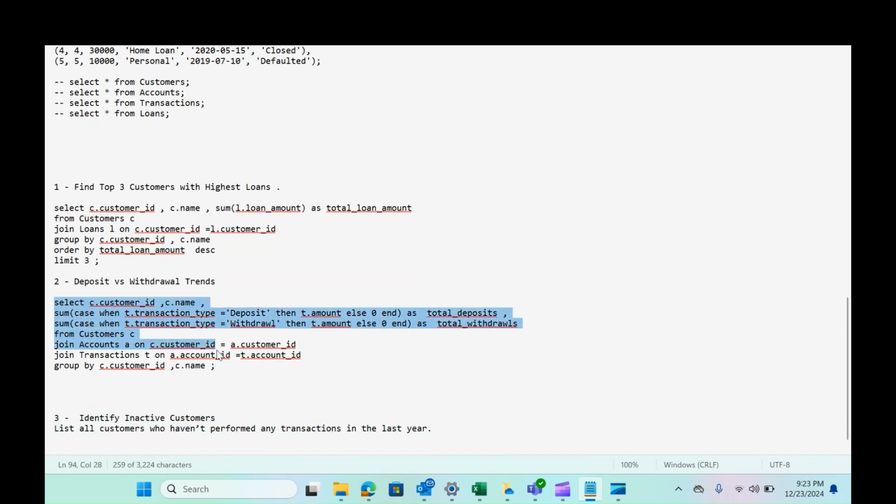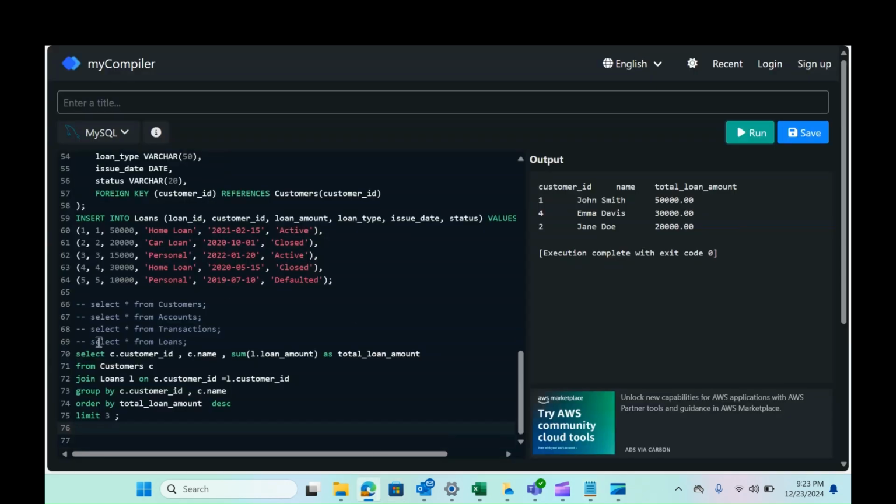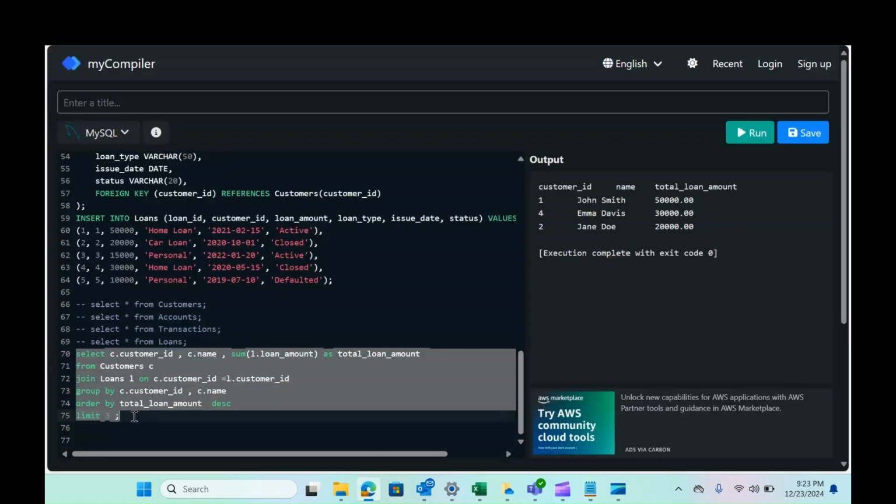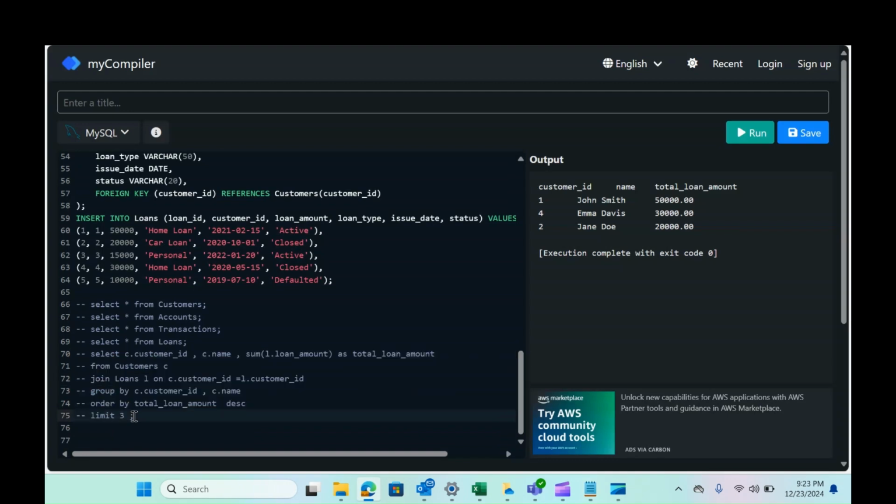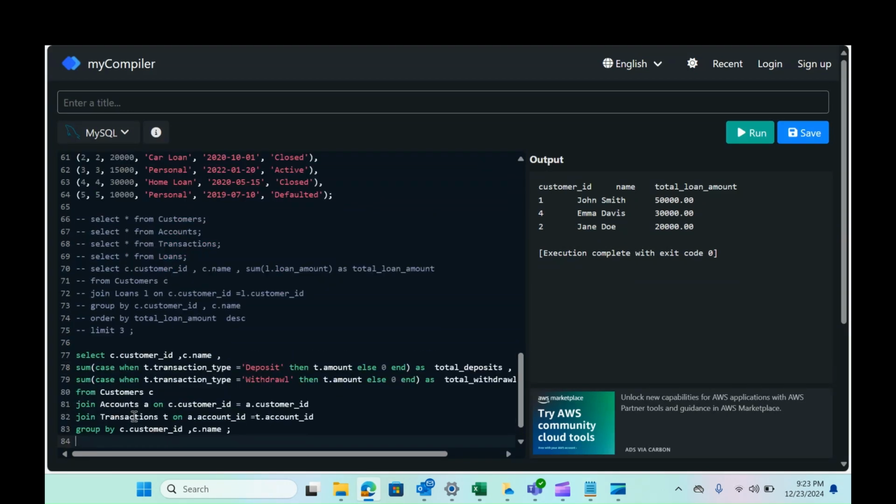Let's check it. Let's copy the code, let's go to our compiler, let's uncomment it, and let's paste this particular code. Okay, let's run it to see whether we're getting the perfect output or not. So yeah, we have got the perfect output. We have got the total deposits and the total withdrawals.